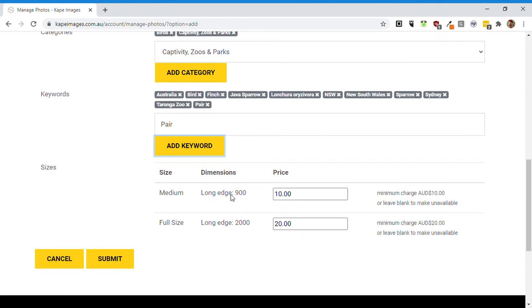The last thing when I'm uploading an image is to select the price you want to try and sell this image for. Now, again, the long edge 900 pixel one is suitable for online websites, etc. So therefore, they would typically command a lesser price. The full size, 2000 pixels on the long edge, would be typical of a printed publication like a book or a magazine, and they would command a slightly higher price.